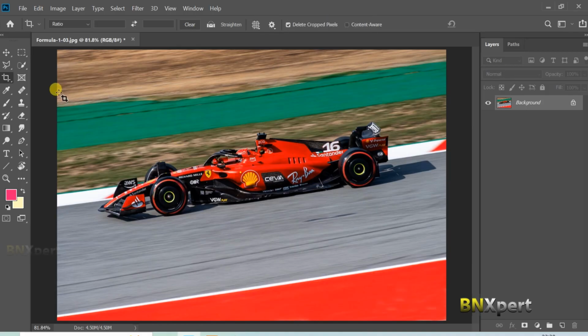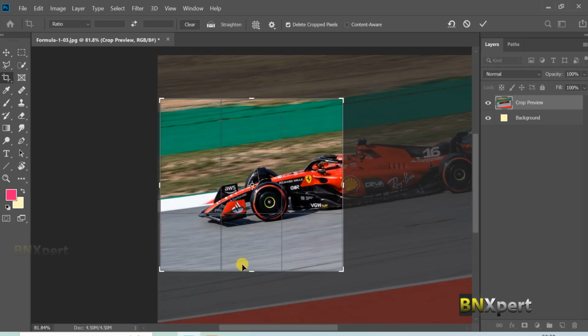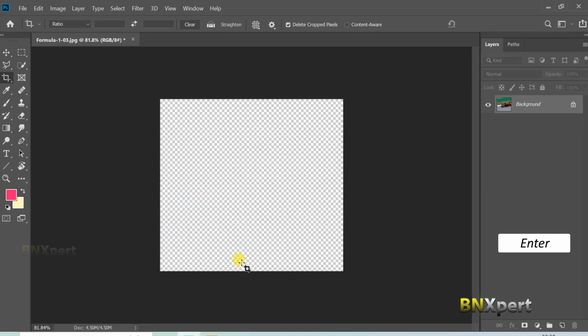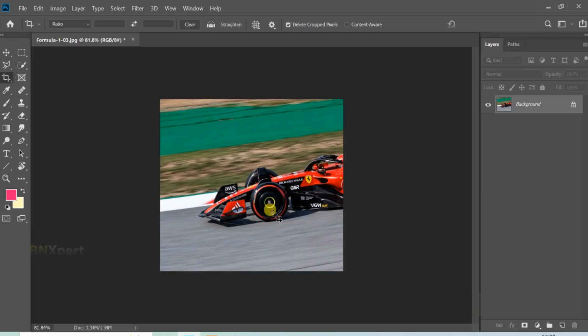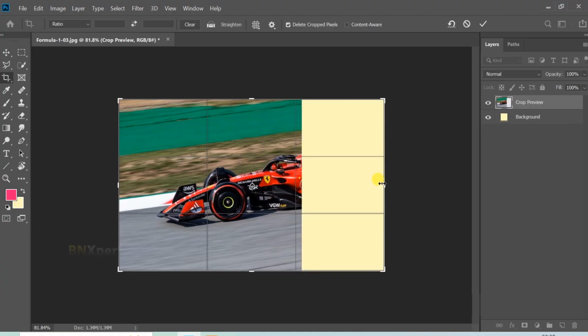Now crop a part of the image. Enter. Again click and drag with the crop tool. This time you cannot see those pixels. When you drag the crop handle outside, you will get the blank area instead of the original image.